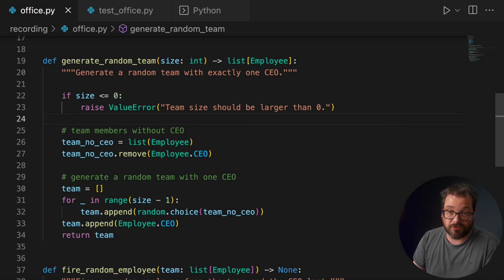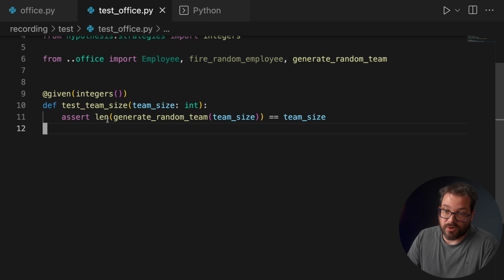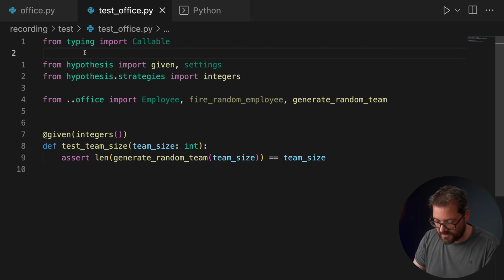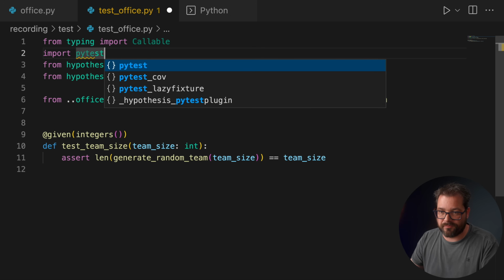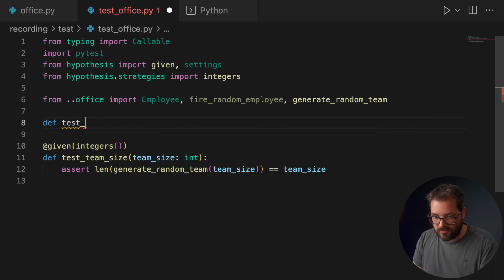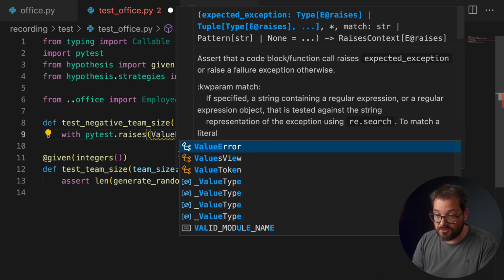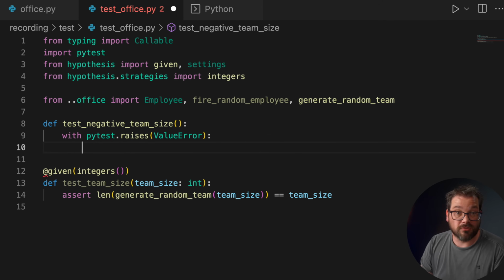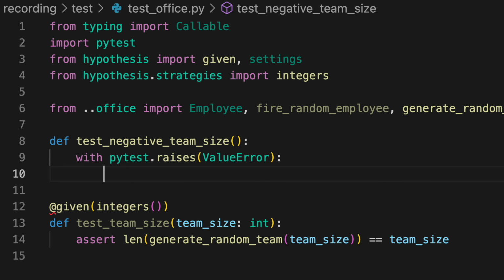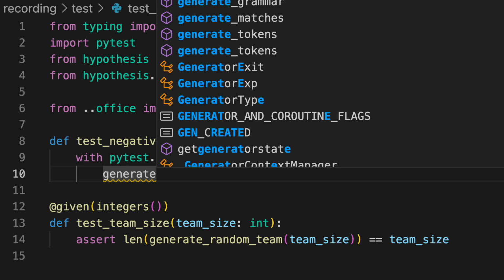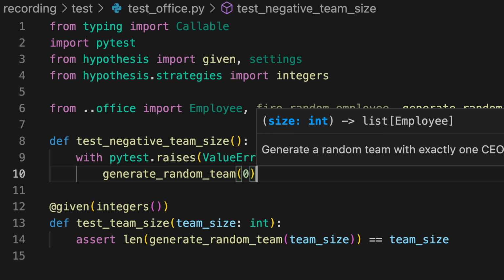There we go. So now we've covered this case. Now the test still fails because when we call this with a negative team size, this is still going to raise a value error, which will fail the test. So what we need to do is to write a separate test to cover the value error case. So let's import PyTest. And then we're going to add a test for this. So I want to make sure that this is going to raise a value error, and then we're going to write generate a random team, and we're going to pass it a size of 0.